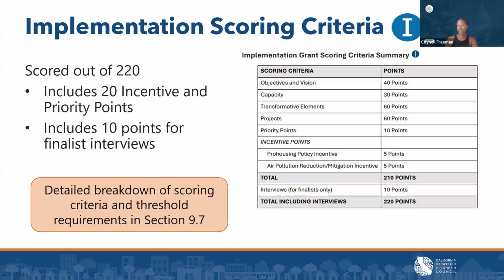The threshold requirements for implementation grants are like that of project development grants, with additional requirements for strategies and projects. Section 9.7 of the guidelines has a detailed breakdown of scoring criteria and threshold requirements that we recommend implementation grant applicants review.